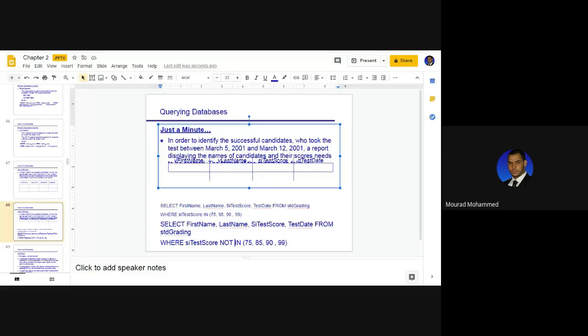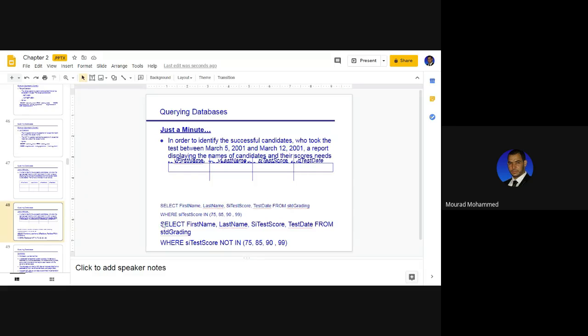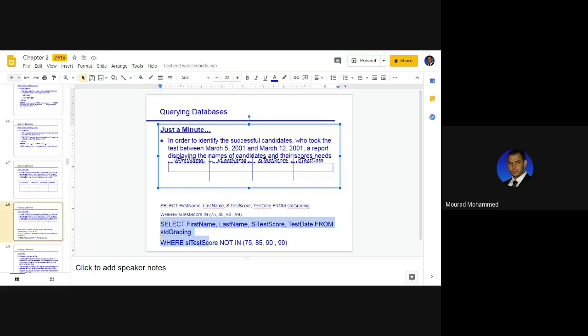Using this query, we are displaying the details of a student if he has a score in this list, and using this query, we are displaying the details of a student if he has not scored one of those values. If he has not scored one of those values, his profile is going to be displayed. The profile here is summarized in the first name, the last name, the score test, the score, and the test date.